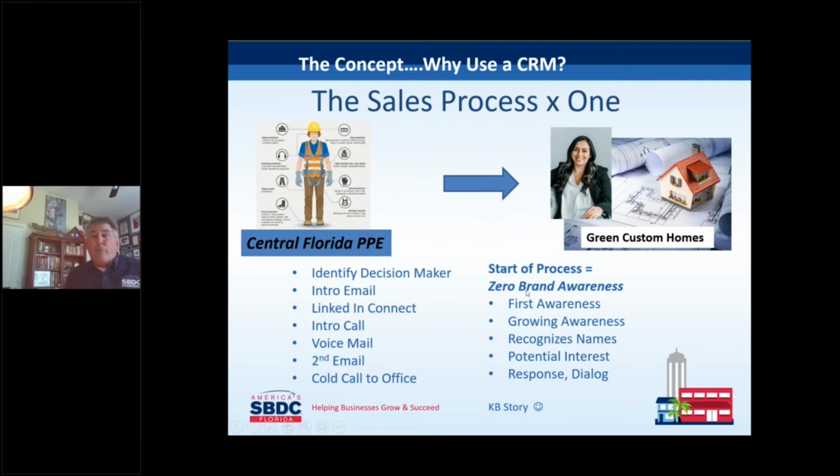We're going to move her from zero brand awareness, where we are now, to some awareness. Now she's heard of Central Florida PPE. She starts to recognize names. If I'm the sales professional that's pursuing her business, now she recognizes my name. She realizes that she's buying our product, so she has a need for our product, and then she responds. So that's taking us through the first part of the sales process. Okay, that's times one.